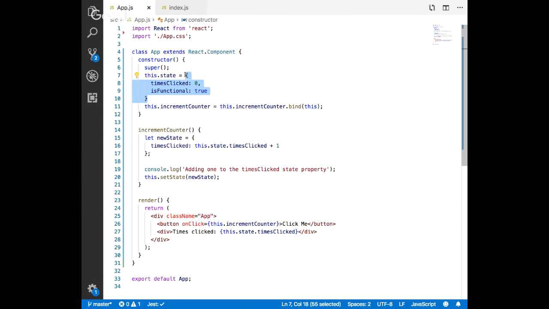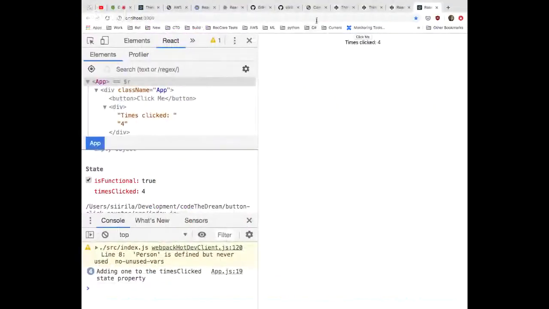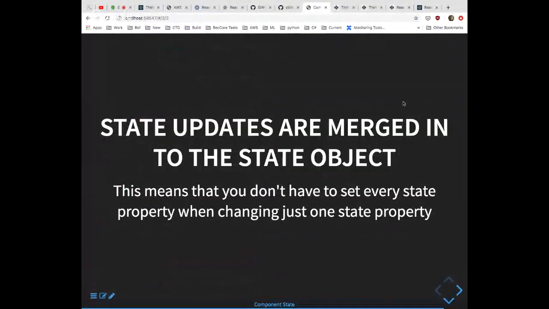I'm not going to just replace the whole thing. So that's really useful because it just means you can have a whole bunch of state on a component, and you only have to change the one thing that you care about in different situations. Does that make sense?